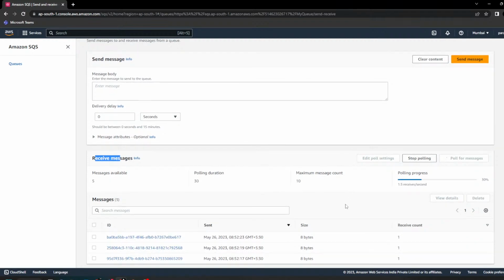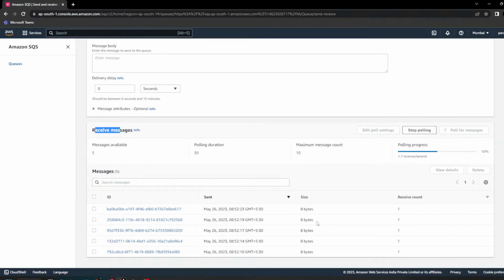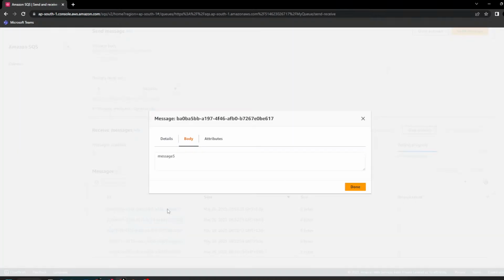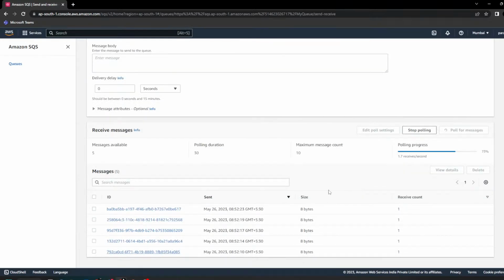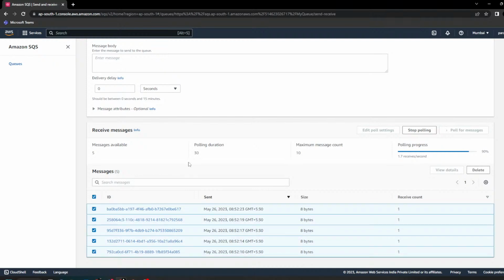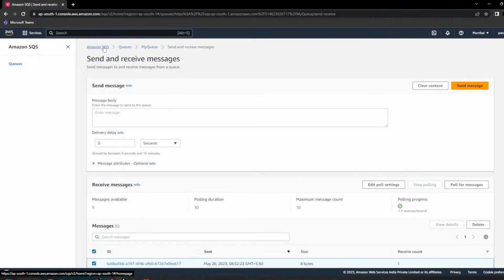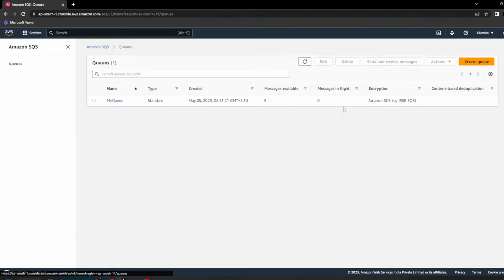Now you can see SQS starts returning the messages which are received. Okay, this is a message. If you click here, you can see the body, message 5. If you click here, message 3. If you click here, message 1. Okay, now these messages will be stored in SQS until you delete them.